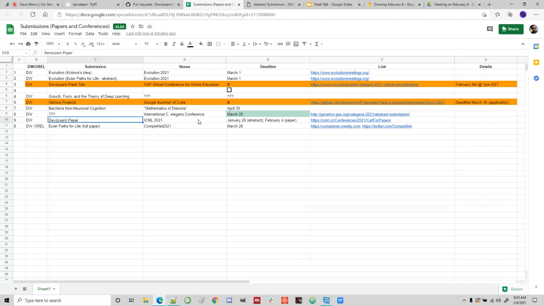The DevoLearn paper, we're still working on that. That deadline's passed. I was thinking maybe we could submit that to a conference or maybe as a preprint, maybe as a journal article, but I don't know. So this was the one we were going to submit to the Journal of Open Source Software, but that didn't happen. They weren't interested in it.